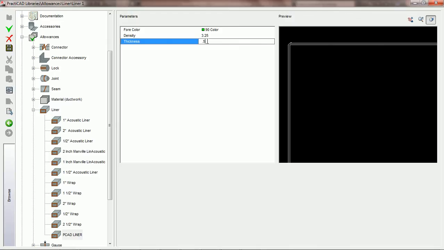If you made the same thickness for each liner type, on the drawing you could have duct with 2-inch acoustic lining next to duct with a 1/2 inch acoustic lining, and you wouldn't be able to tell the difference. So this would be a decision you'd have to make as a draftsman.